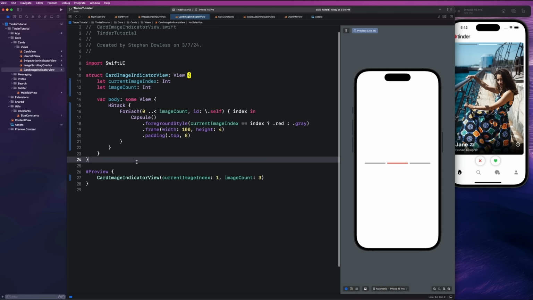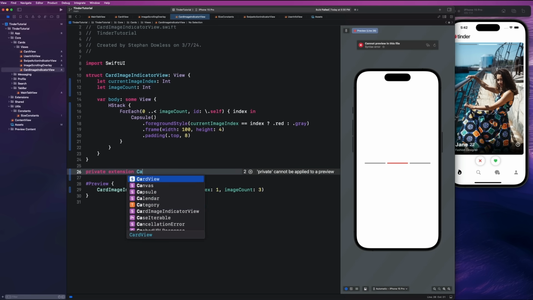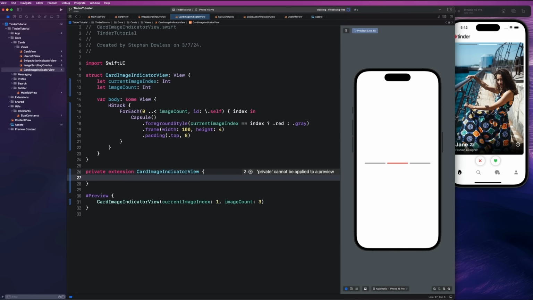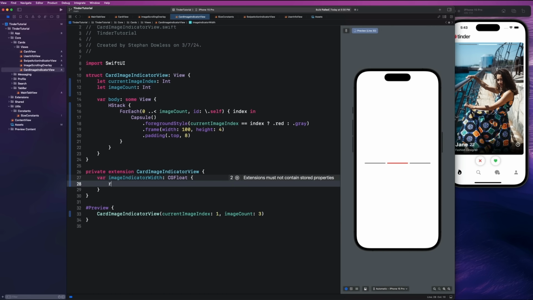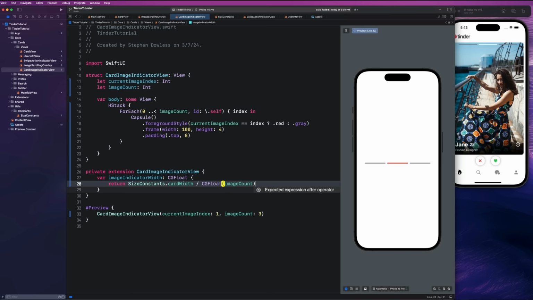So guys, what we're going to do is let's go ahead and make another private extension for card image indicator view. And we're going to make a variable for our image indicator width. And it's going to be a CGFloat. And it's going to be pretty simple, man. We're just going to say return size constants dot width divided by CGFloat image count. And then we're going to subtract 28 pixels. And then we're going to take this here and pass that in as our width. Boom. That's all we need, baby.